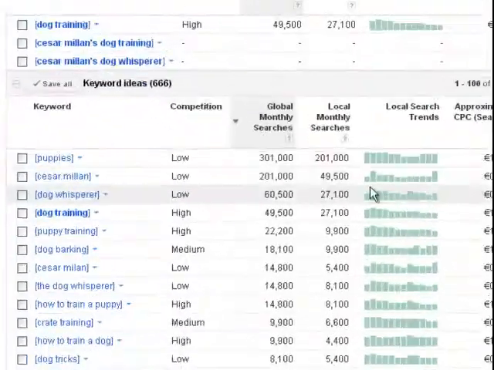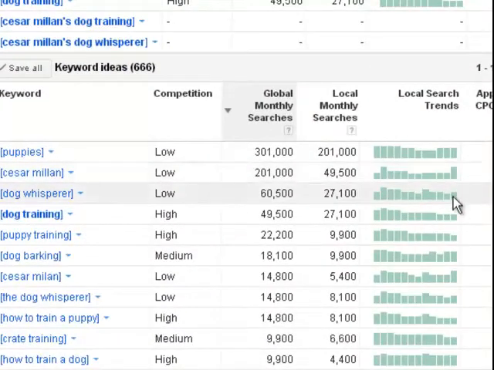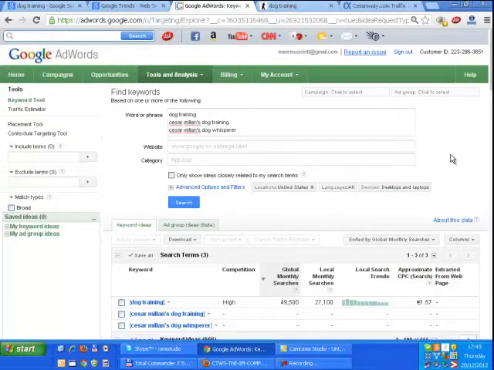But you can also see that some of the keywords actually have been going up. Even Cesar Millan himself has been going up a bit. The reason you need to know that is because it informs you whether your product is something that you're barking up the right tree about or not.